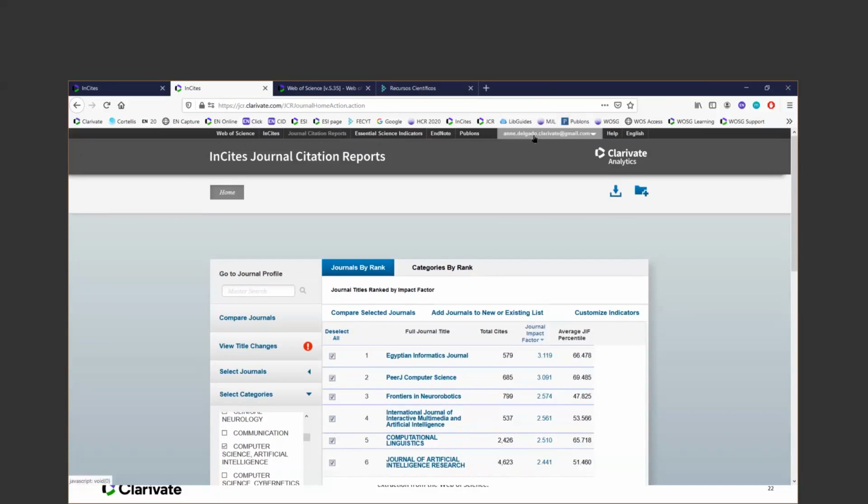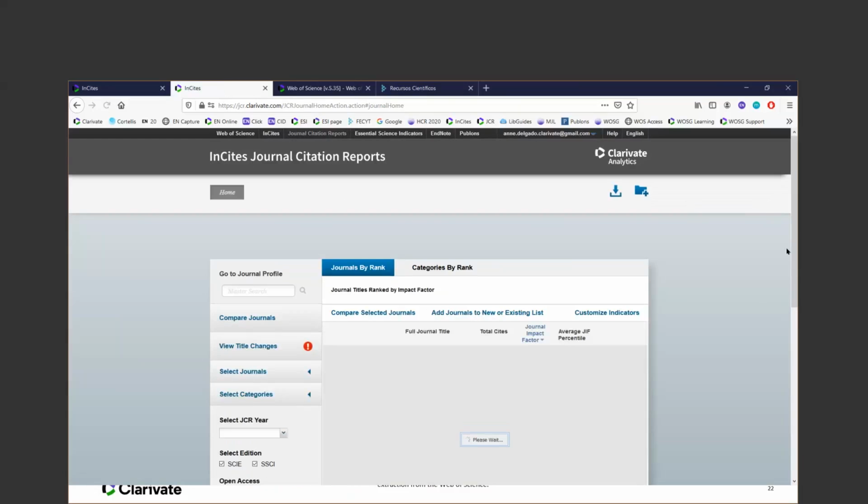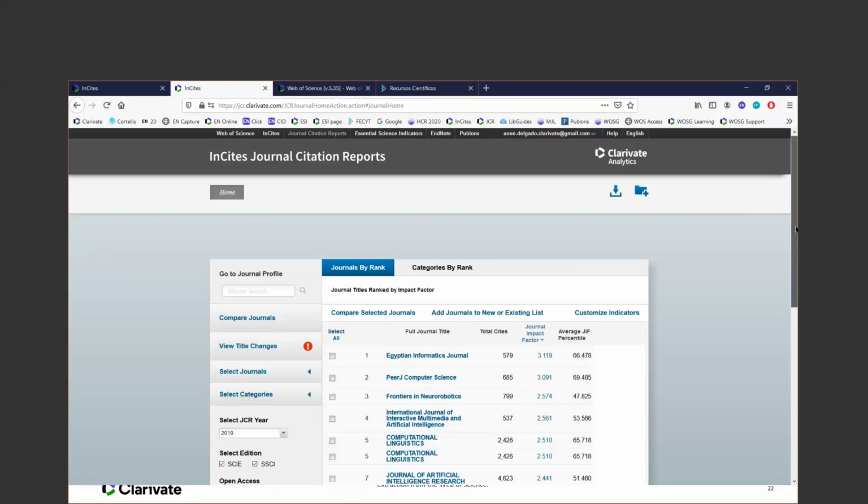So I'm logged in here with my account. I recommend that you sign in and log in with your account. When I save something, it's here in my folder. And you see here that I've been saving different things from JCR, from ESI. It's a shared folder for those two platforms. And I'm providing different names and different dates. I'm doing some exercises every time I'm doing a different saving. So let me go back to this one, the one that I had just saved. Okay, so that's my list.